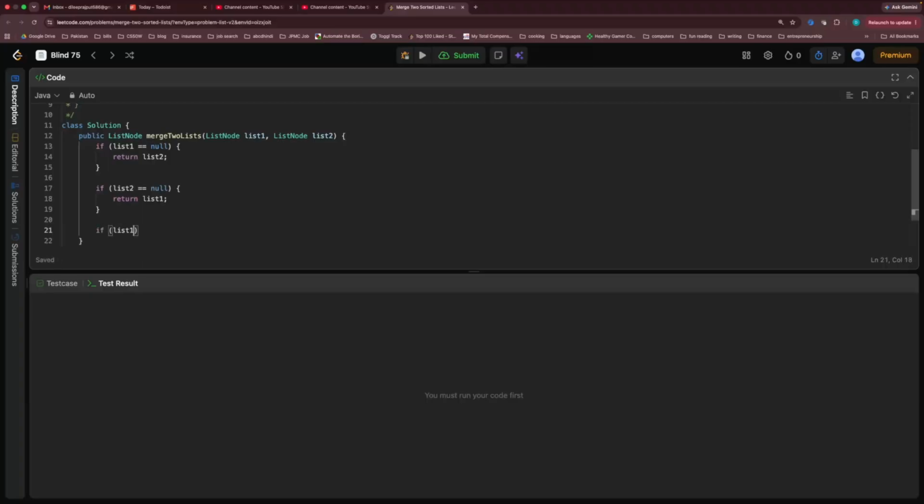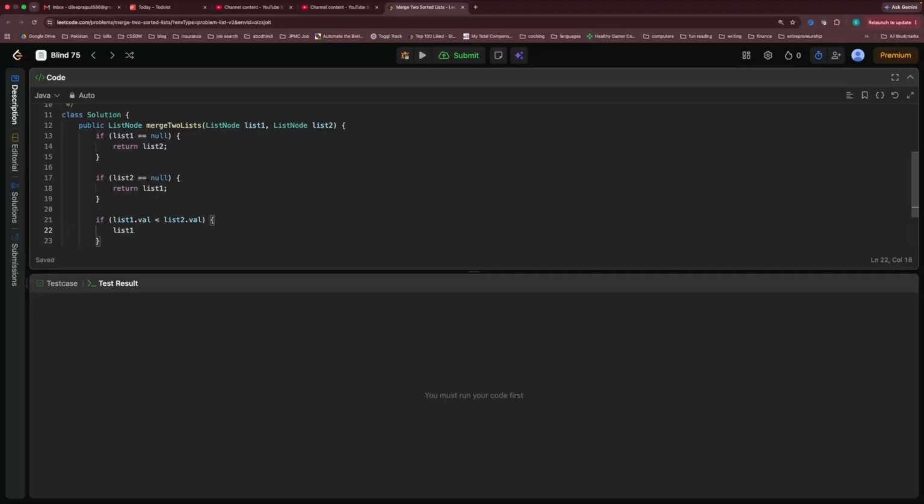We grab the values at each list, wherever we are in them, and we basically say, okay, if the list 1 value is less than the list 2 value, which means it must come first, then we just take the current node in list 1, and we say the node after it is going to be whatever the merging of the remaining of the two lists is, right? So we say list1.next, right? And then list 2.